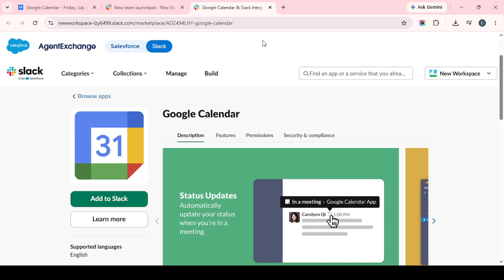That's it for this process. You've opened the Slack app directory in Chrome, searched for the Google Calendar integration, and started adding it to Slack.